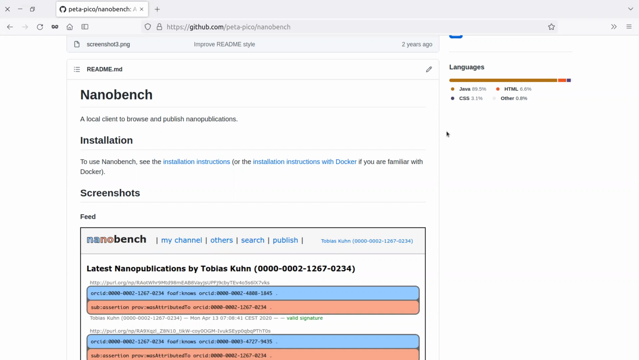It's actually not too difficult to set up and start Nanobench, but I'll still devote this video to make sure you have no problems going through these steps. So first you should go to this web page on GitHub. That is the home of Nanobench. The link you can find in the description of this video.